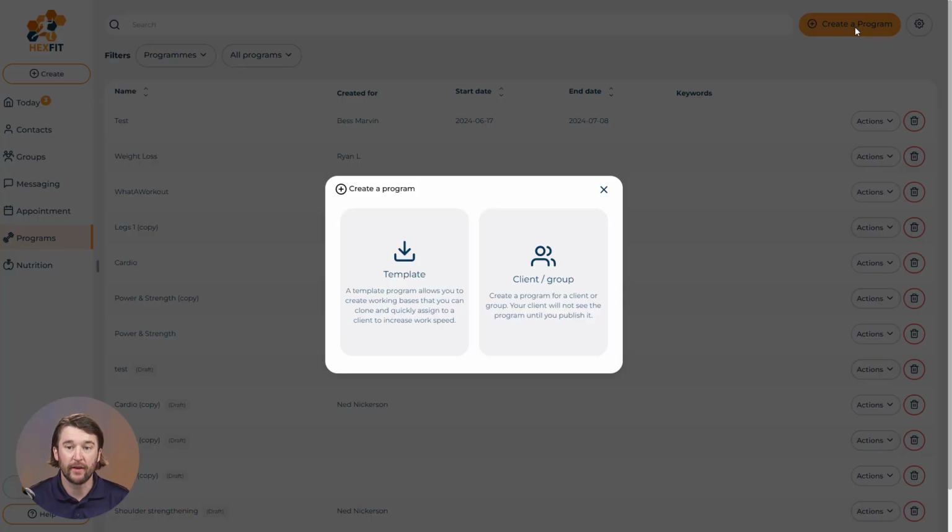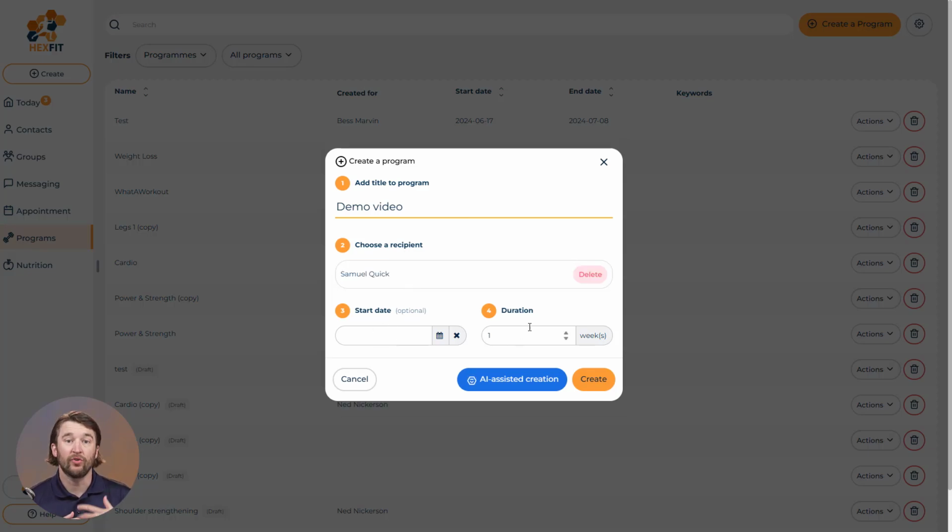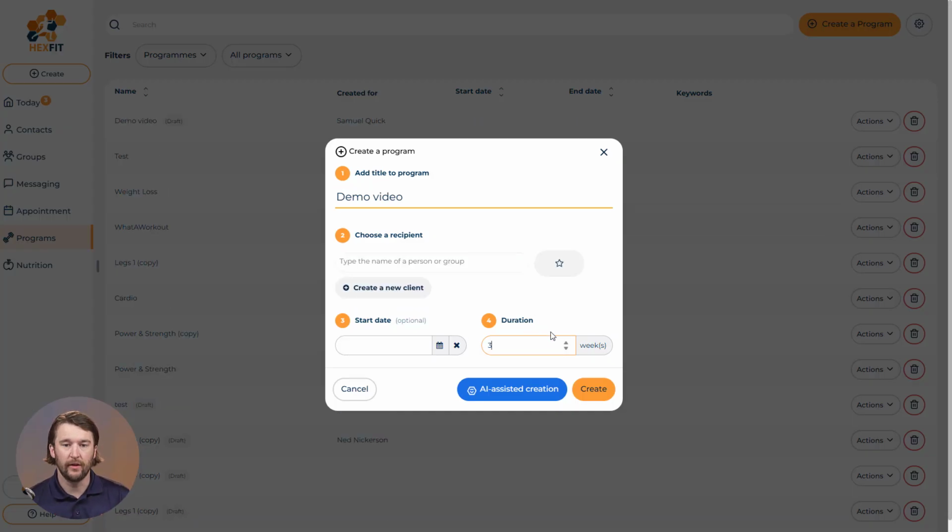Then you can just create a new program at the top right. You can either create a template that you will be able to reuse easily in the future, or you can just start a regular program that you want to set for a client. So the first step is basically to name the program and set the client you want to create the program for. If you want to have more details like the start date or the number of weeks, you can also do that. Keep in mind that if you want to create a really specific program in a calendar, we will see how to do that later on.